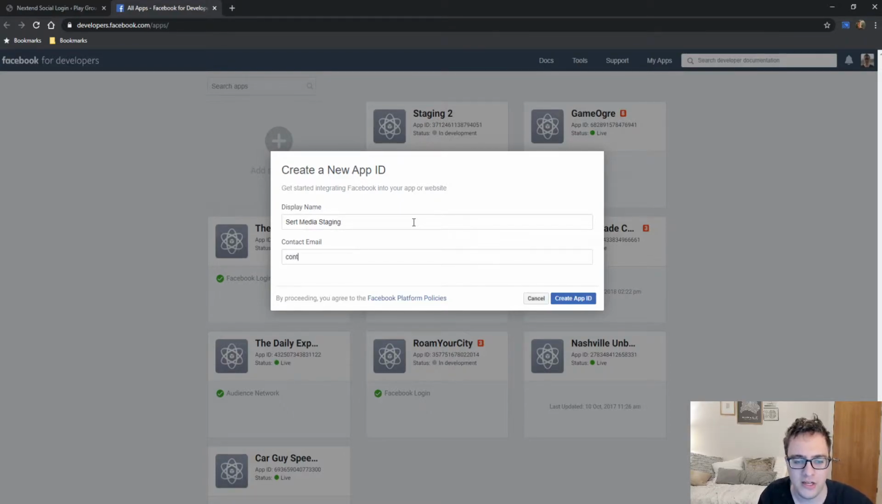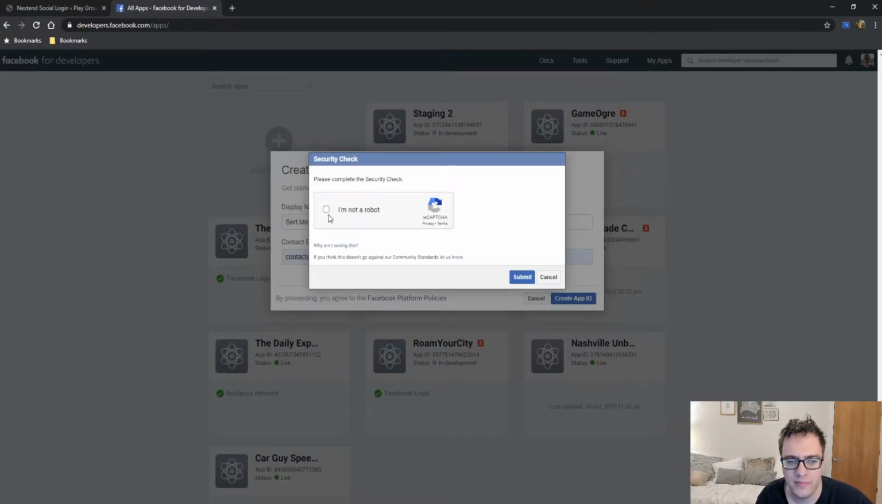I'm going to provide a contact email address. In this case, I'm going to make it contact@certmedia.com. This is the email address that you want to receive correspondence to if they are contacted. So go ahead and put a professional email there and then pass the I'm not a robot check and click submit.